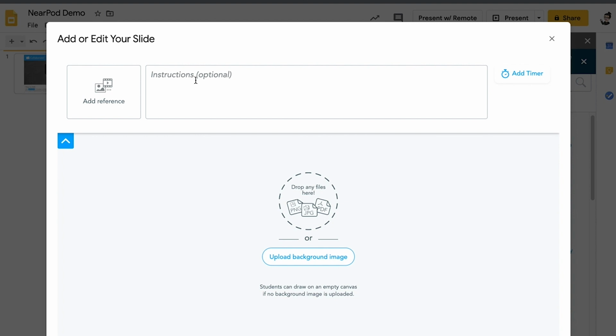You can even add a timer. So if you want to limit the time that they are working on this activity, there is a timer that you can use. You can also add reference material, and this could be maybe a PDF or a YouTube video or an image. You can add that reference material, whatever it might be.